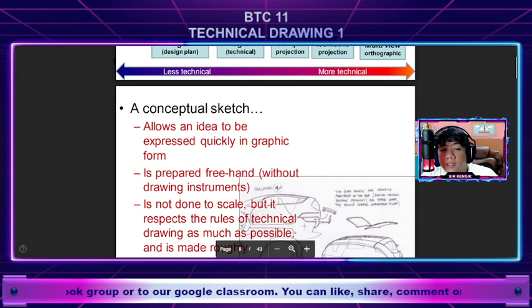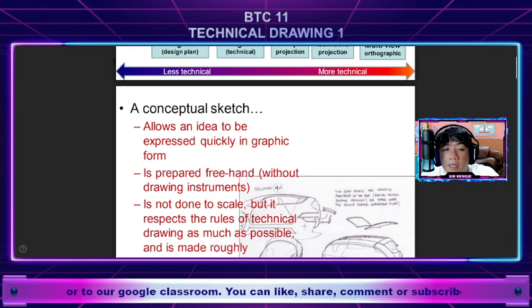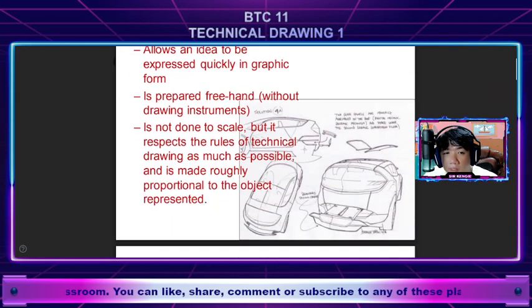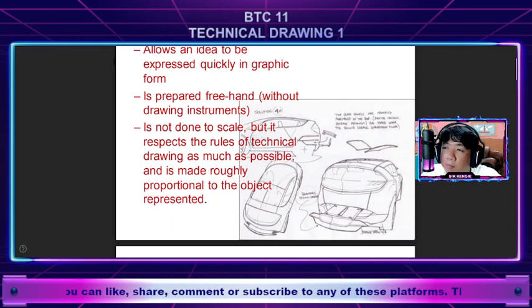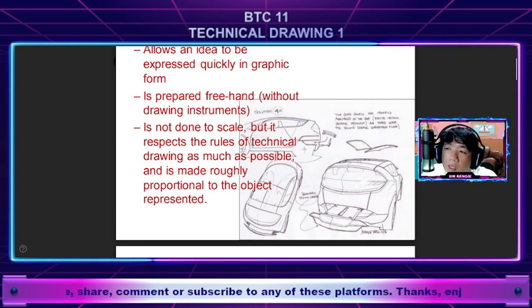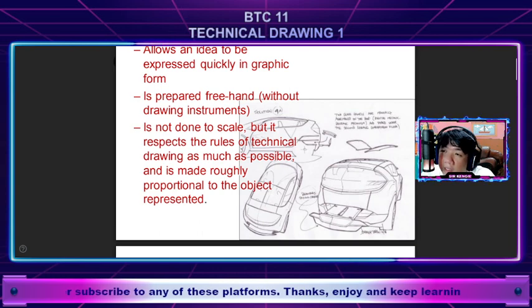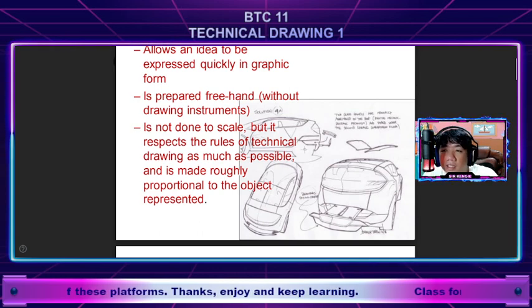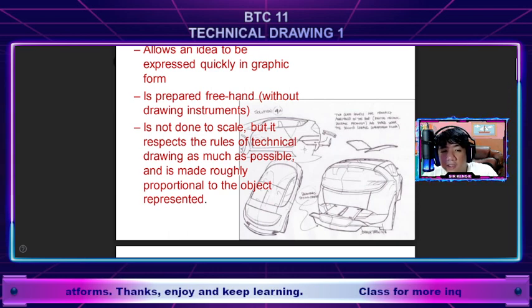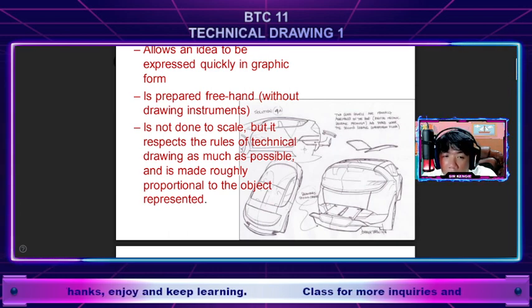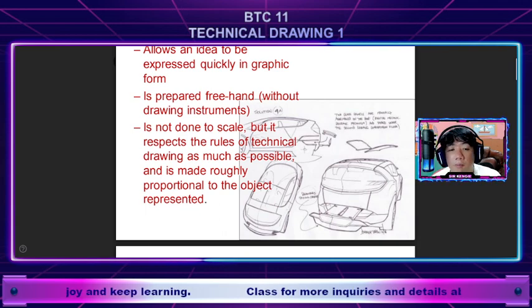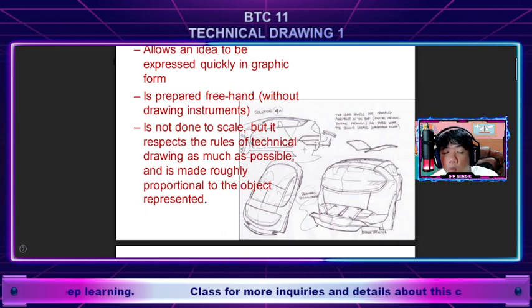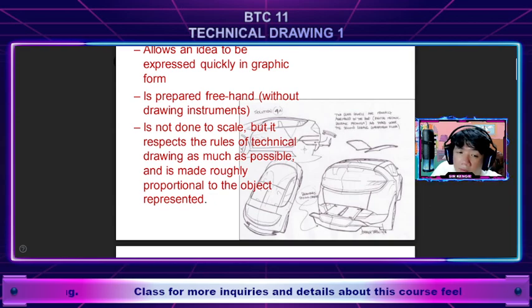A conceptual sketch allows an idea to be expressed quickly in graphic form. It's prepared freehand. When you say freehand, you are manually sketching or creating an object using a pencil without the aid of instruments. It's not needed to do a scale, but it respects the rules of technical drawing as much as possible, and it's made proportionally to the object represented.